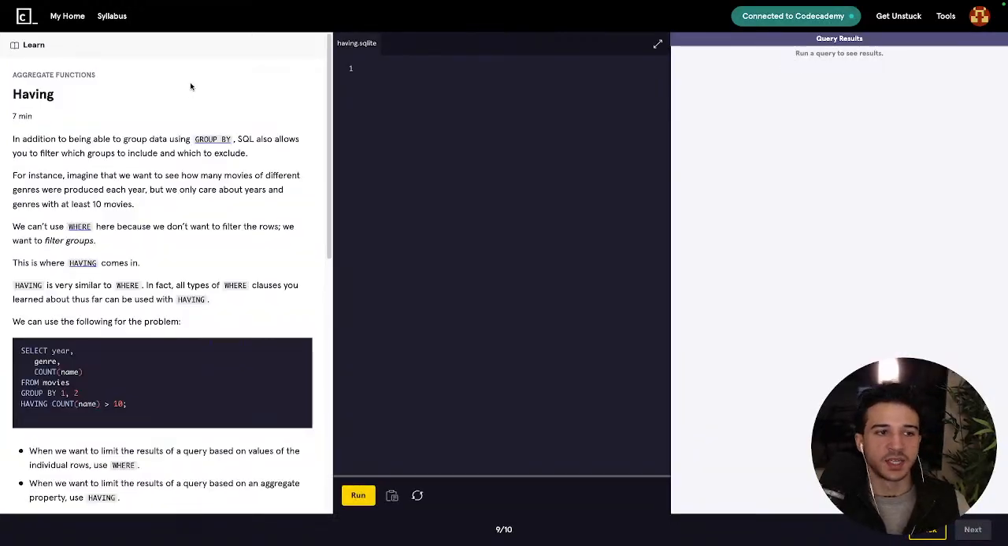Having. In addition to being able to group data using group by, SQL also allows you to filter which groups to include and which to exclude. For instance, imagine that we want to see how many movies of different genres were produced each year, but we only care about years and genres with at least 10 movies. We can't use where here because we don't want to filter the rows, we want to filter groups. This is where having comes in.